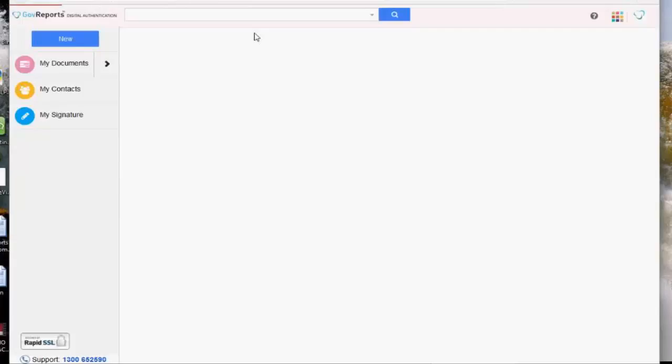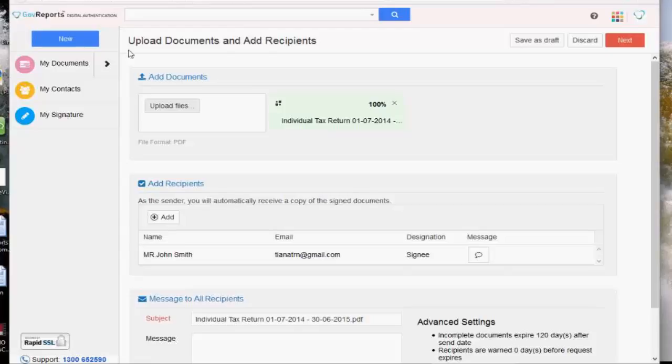Otherwise, you have to give it a PDF version and upload onto Gov Reports as an external document, because Gov Reports only accept the valid reports. But you can certainly send non-Gov Reports reports. Just simply go into new and upload the file.